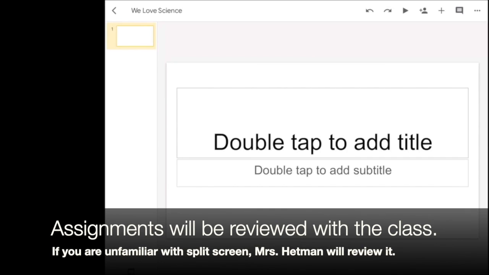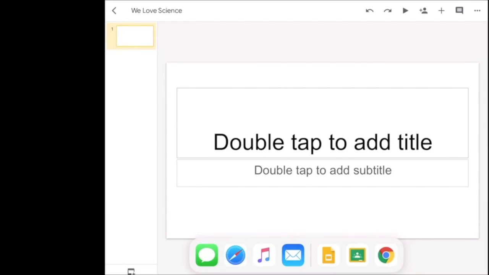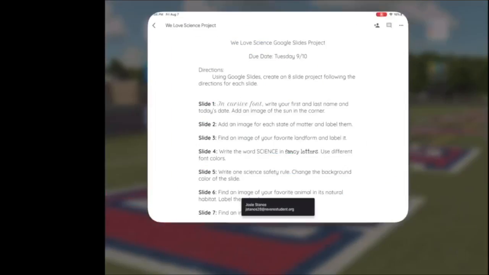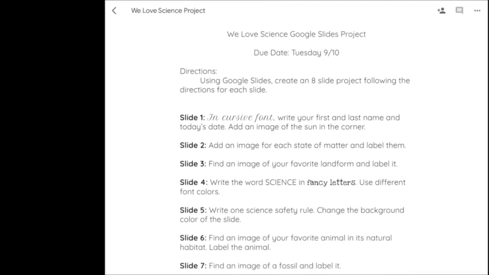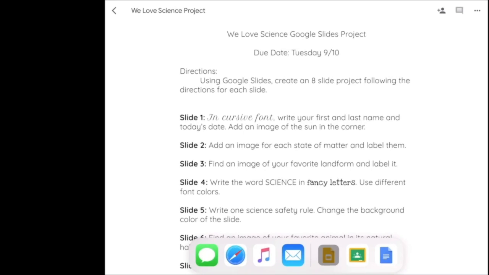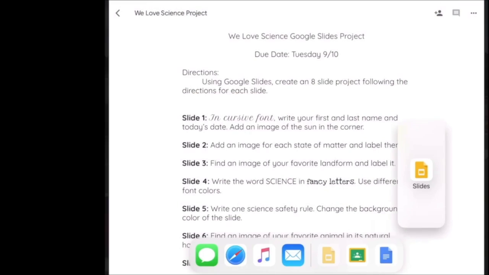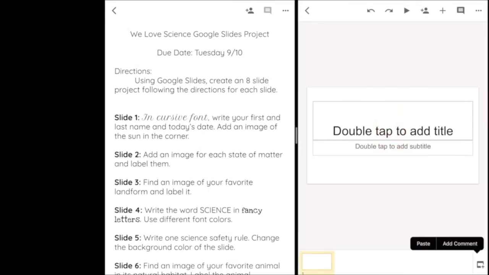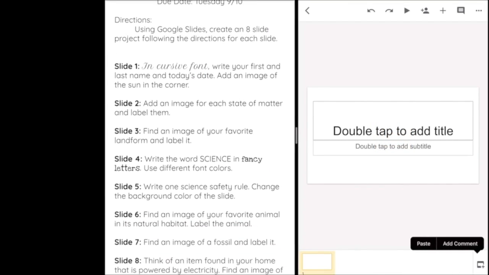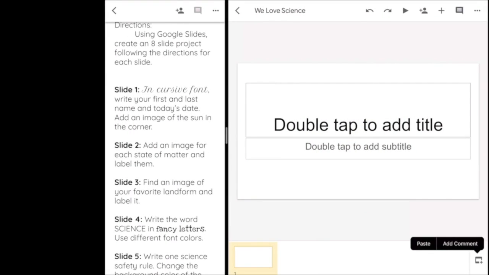So for this particular assignment, it's going to be beneficial to actually have Google Docs and Google Slides side by side. So I want both of those applications running, and then I can drag my slides over to the side and split my iPad screen. I can even move my screen sizes here so that I've got more room to work on my Google Slideshow.